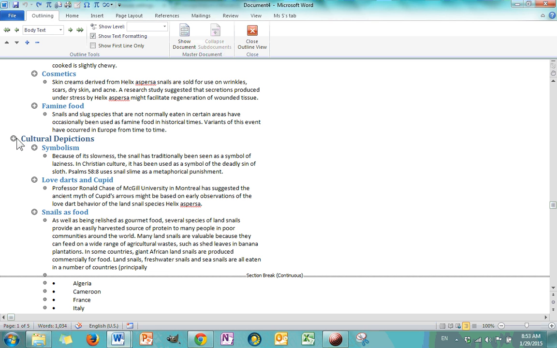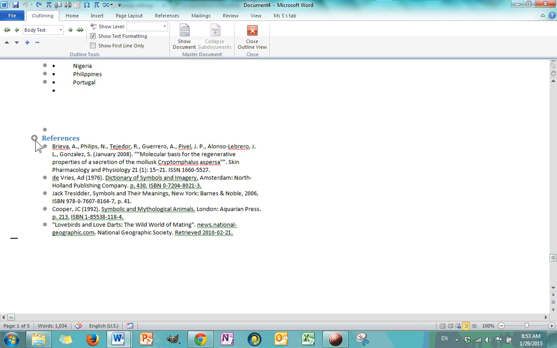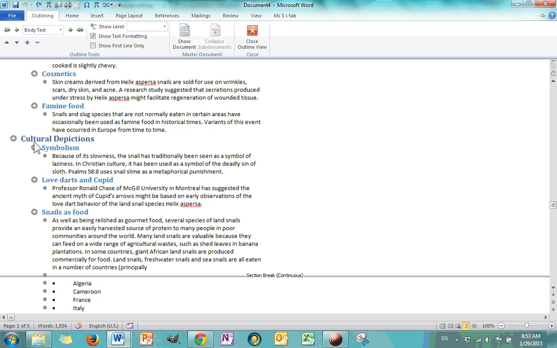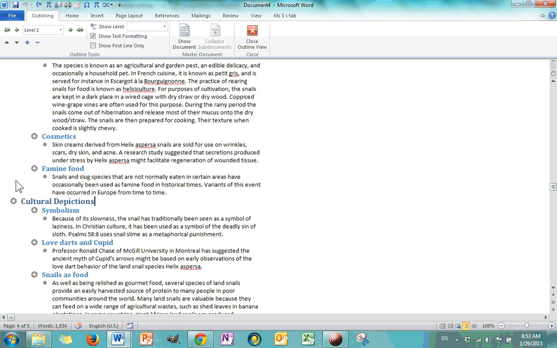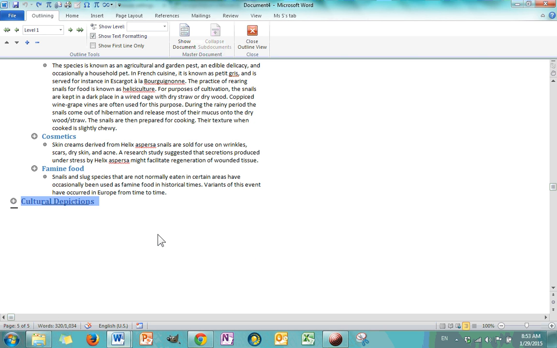Cultural depictions. Everything that's under cultural depictions, between cultural depictions and really the end of the document, is all one big section because I put this heading in my document, and everything else in it just falls behind. So Word counts that all under cultural depictions. If I double click on the little plus sign, that whole section is what we call collapsed.